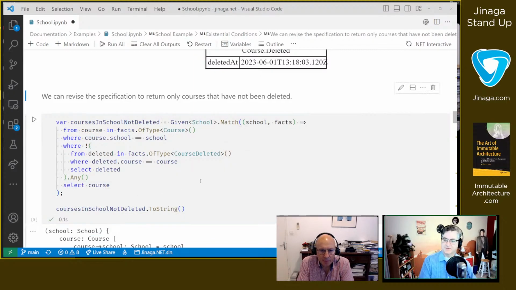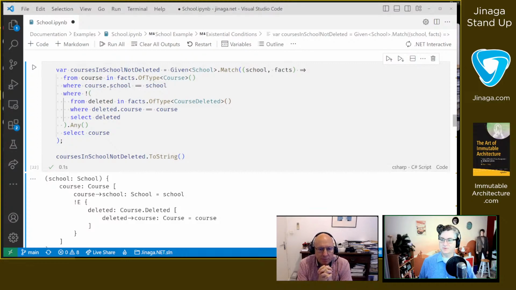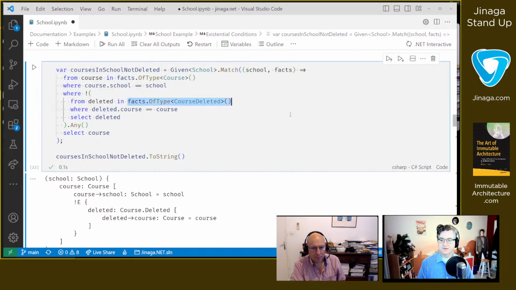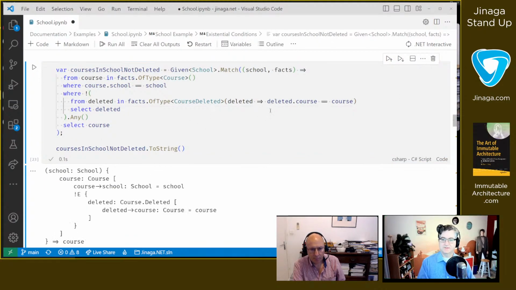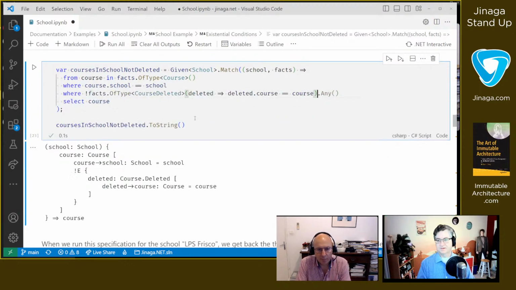Okay, so we had this kind of specification where we say I want the courses, facts of type course, where the course school is school, and then also this where clause, where not deleted.any, and so that puts the existential condition in there. This part is not new: you could take this facts of type course and put this lambda inside of the facts of type course and simplify things a little bit like that, which means now this whole thing could just be like that. So that's been possible for a while.